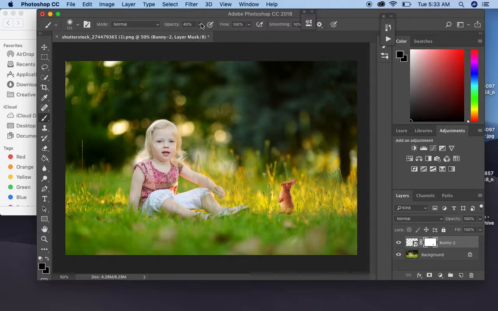and paint it on. So I have mine at 45 because I just want to take a little bit off of the top, most of the bottom. So I'll start with a lower opacity, and then when I'm ready to fully take it off, I'll move it up to 100. This will completely take the bunny off and blend it right into the grass.